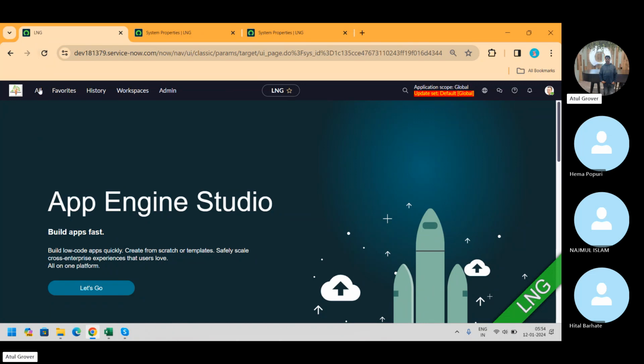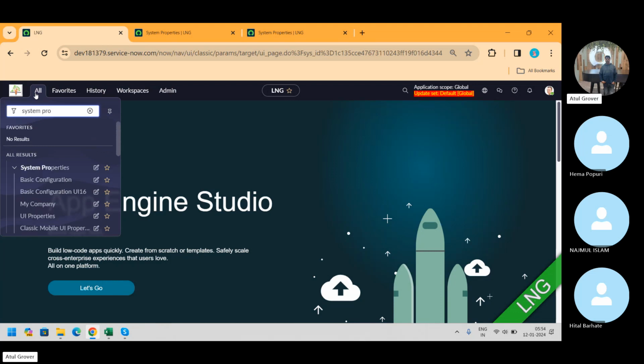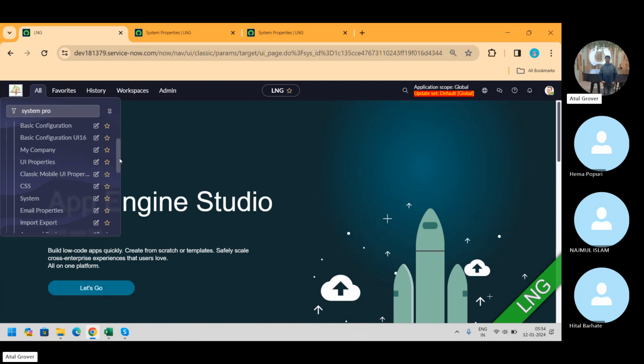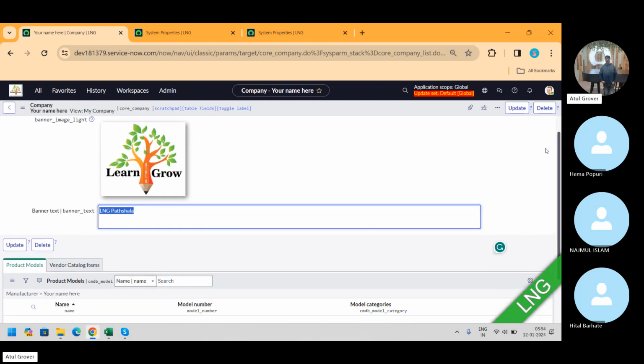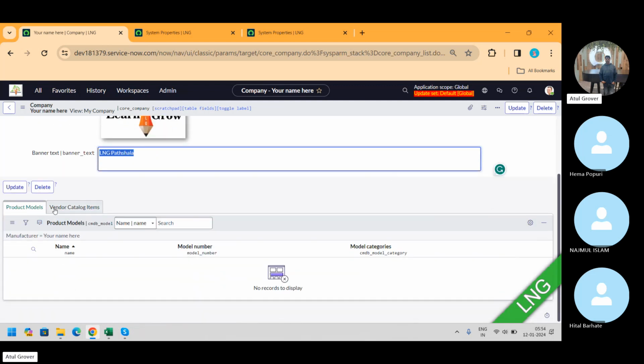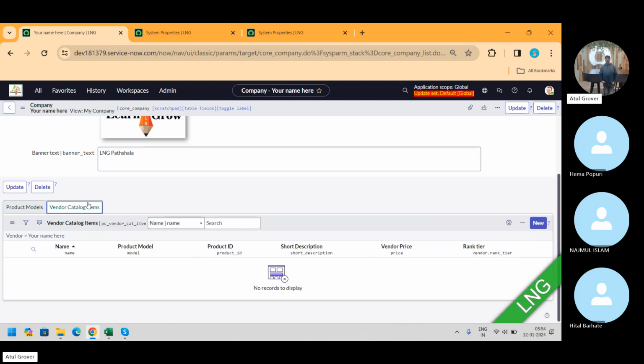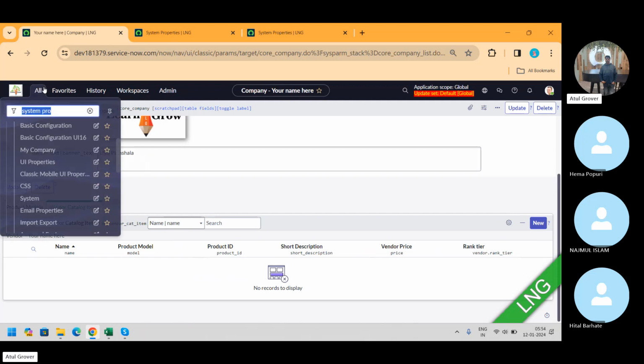Okay, so this is called the UI property number 1. Now let's go back here, system properties. Now, if you want to make a change in the my company, because when anybody purchases the instance from ServiceNow, they are registered as a company. That okay, this ServiceNow instance is for myself, and you can put your company details here, image and logo you can put here, and if you have any product models or the vendor catalog items you can put it. As of now it's not for us. Let's keep it very simple. Okay, go here.